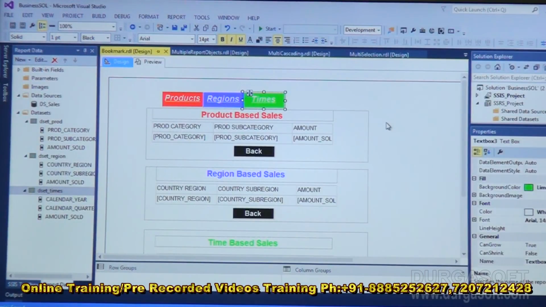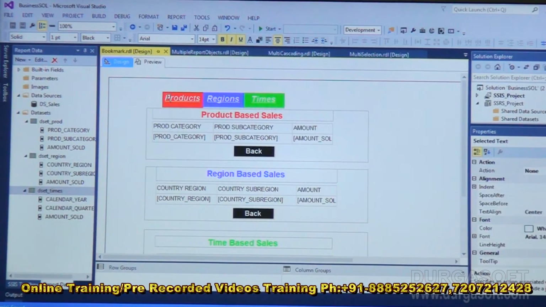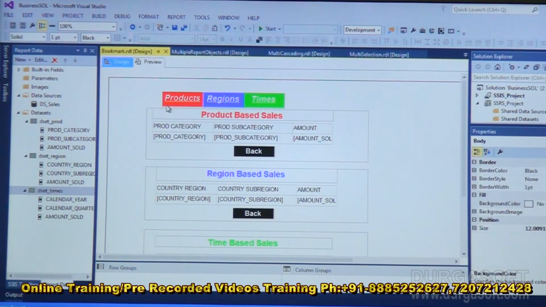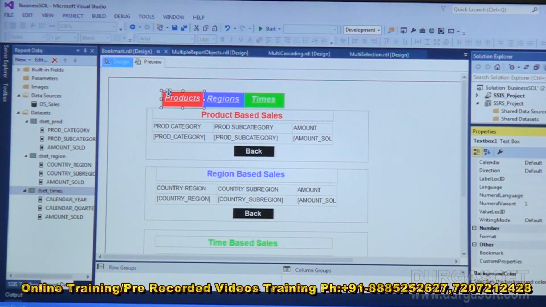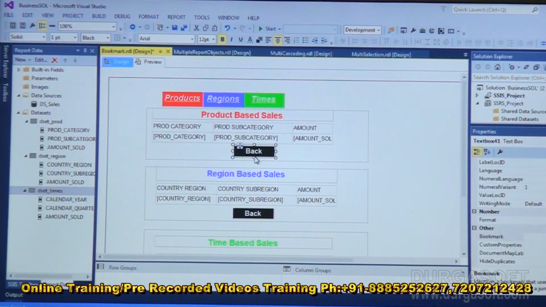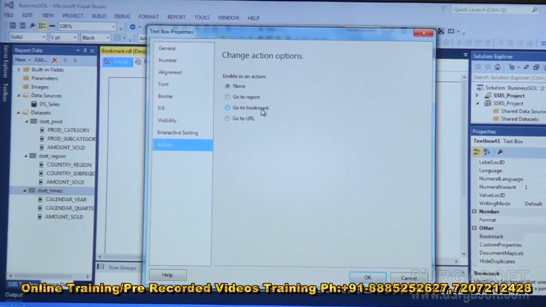For that purpose, what I am trying to do is, for this first text field, the products text field, I will give some bookmark name. I am going to its bookmark property and I will give the name, for example, home. And whenever you click on the back button, it should go to the home. So, on this back button, perform right click, text box properties, action, go to bookmark and I will say home.